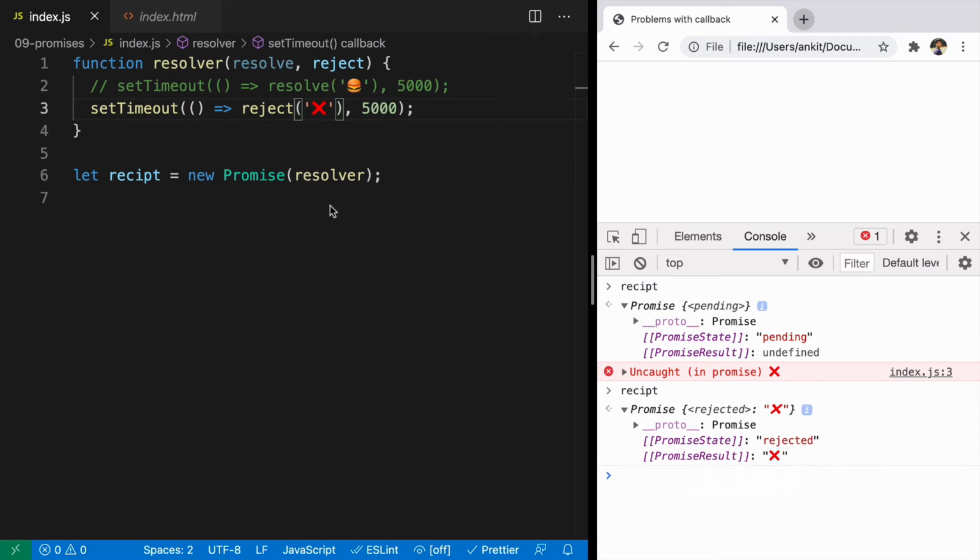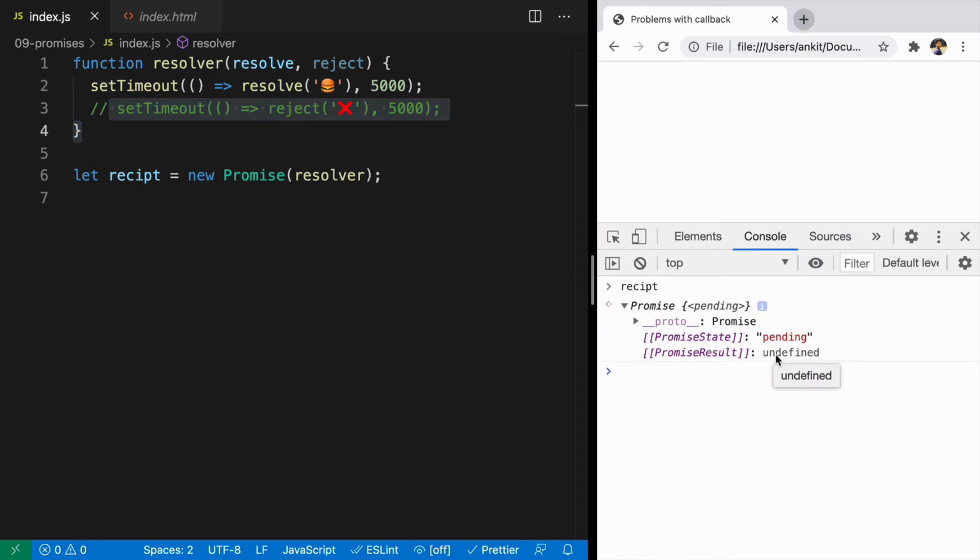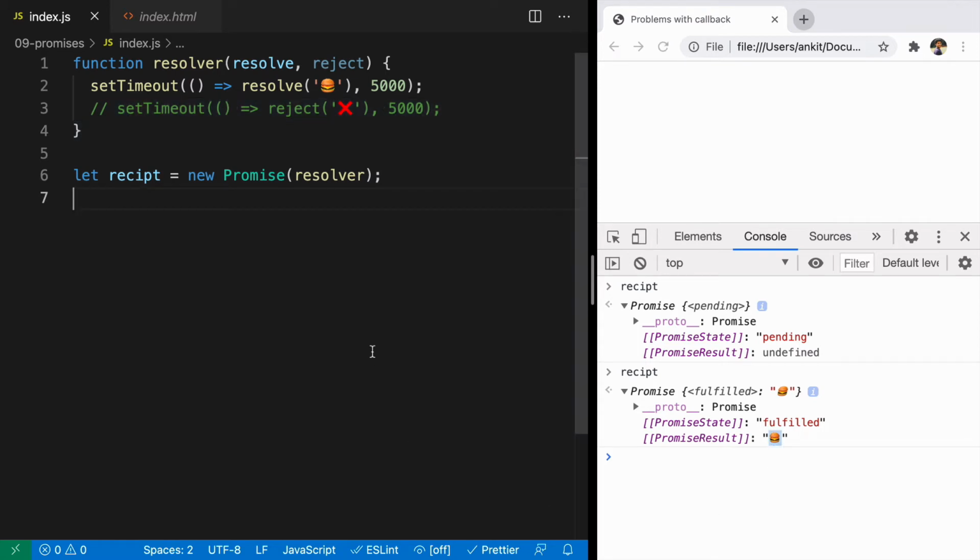mark. So a promise is a placeholder for future value that can either be cross or it can be a burger. In the case of resolve, it is going to be a burger, but in the case of reject, it is going to be a cross. Now if you look at receipt, you'll see it is pending. There is no value to it. But next time when you look at it, you'll see the promise is fulfilled and the result is a burger.